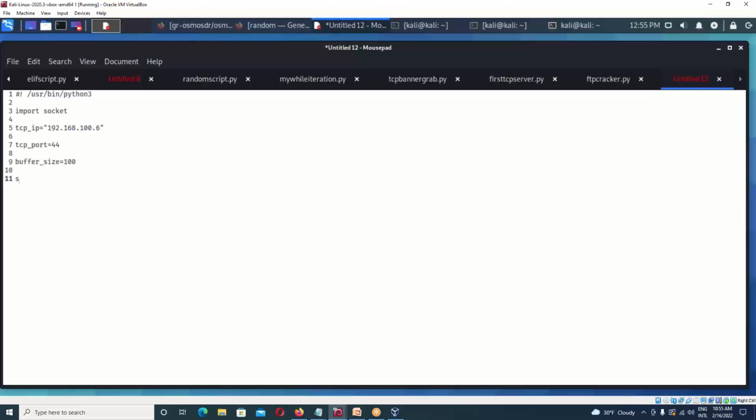And once again, we're going to define our socket. We've imported our socket. And we're defining it as socket.AF_INET, which is IPv4. And then socket.SOCK_STREAM, which defines it as a TCP connection.